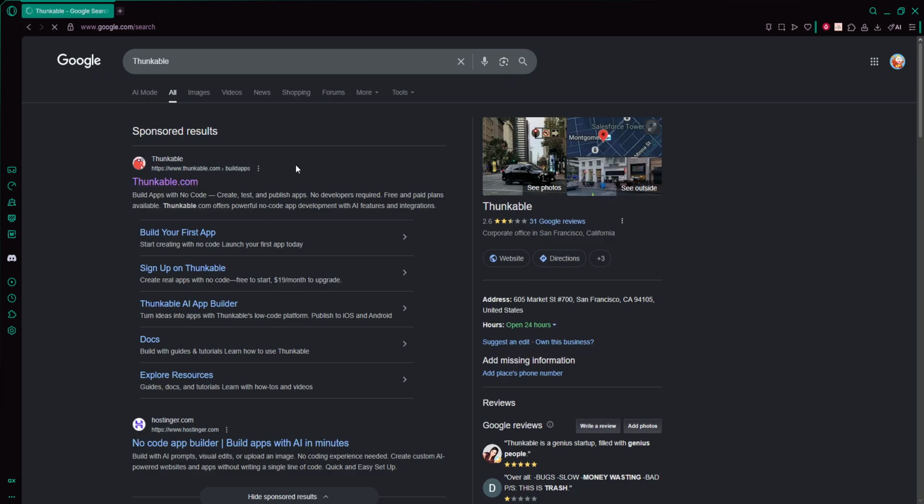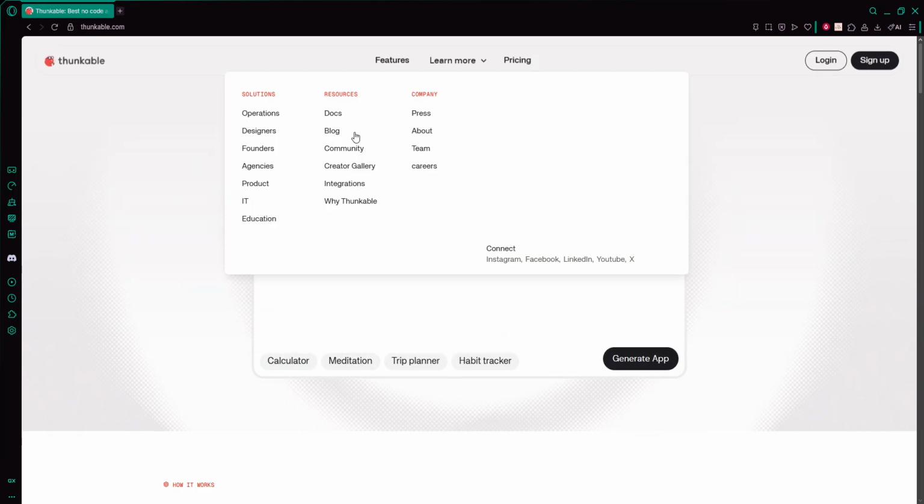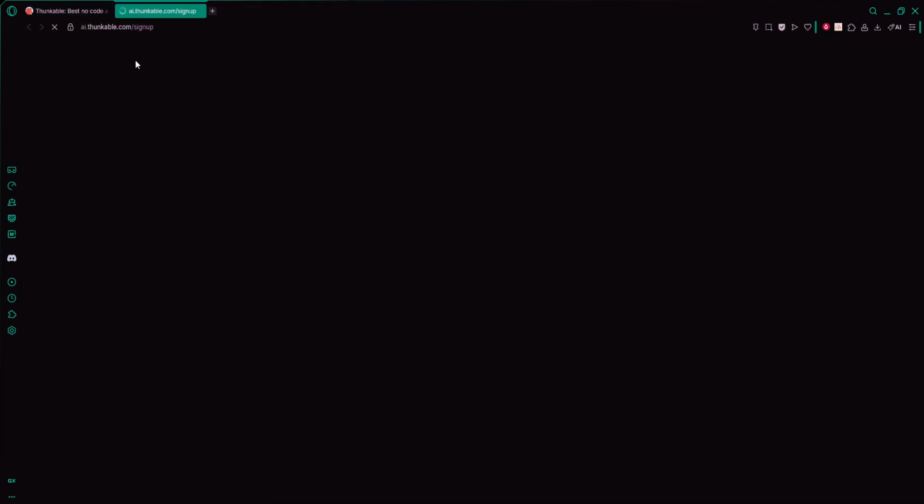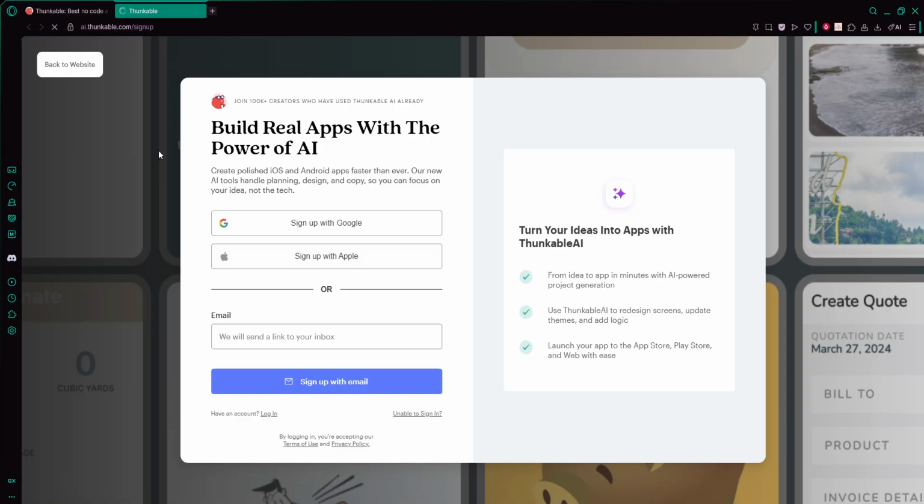Clicking Login will take you to the Sign In page. Here, you'll be asked to choose how you want to access your account. Thunkable typically allows login through a Google account, Apple account, or email and password, depending on how you originally signed up. If you use Google when creating your account, select the Google Login option and choose the same account you used during sign-up. After confirming, you'll be automatically signed in and redirected to your dashboard.